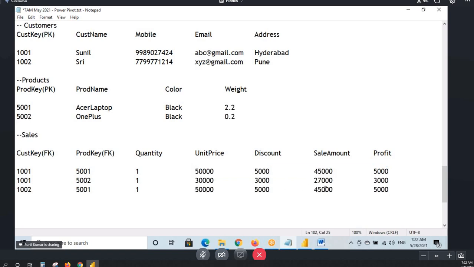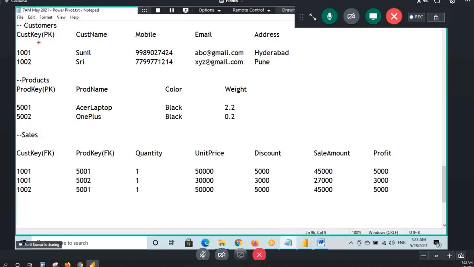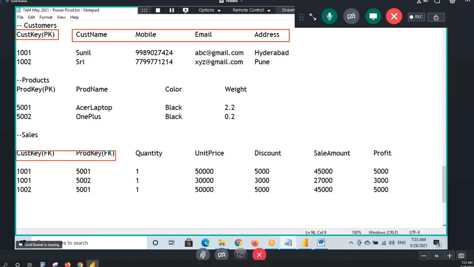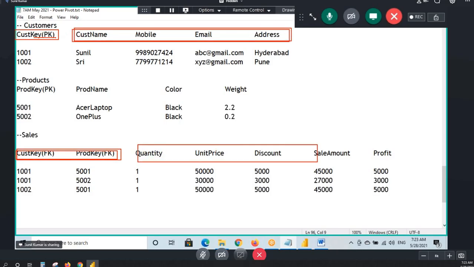Unit price, discount, sales amount they paid, and profit the company received. Like this, the data will be there in dimension tables and fact tables. Dimension table will contain primary key columns and dimension columns. Fact table will contain foreign key columns and fact columns.